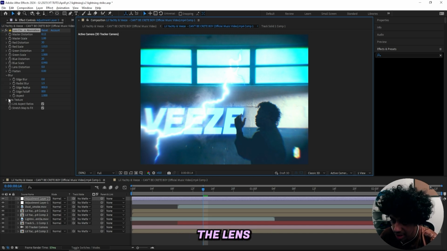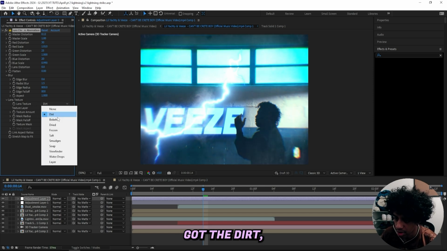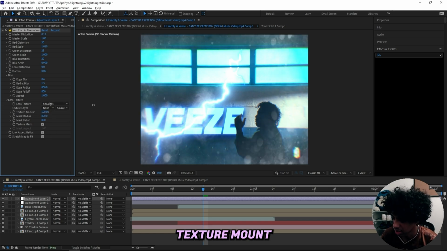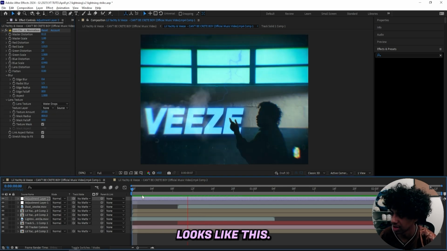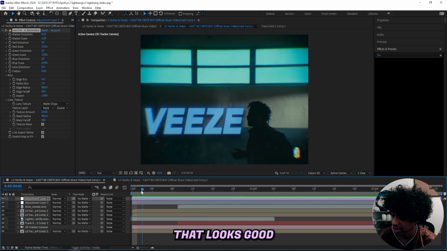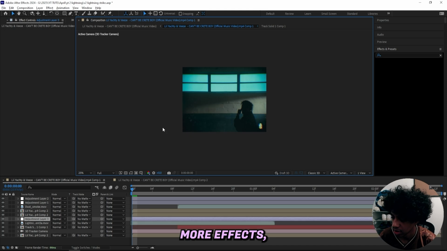And then we can open up the lens textures tab. And right here we got all of these crazy ones. We got the dirt, we got the frozen, just a lot of stuff to mess with. You can mess with the texture amount if you want more of this, and the mask radius, basically everything. I think I want to go for water drops, because that makes sense with the lightning. Now you can see it looks like this. That looks good in my opinion. I love this.